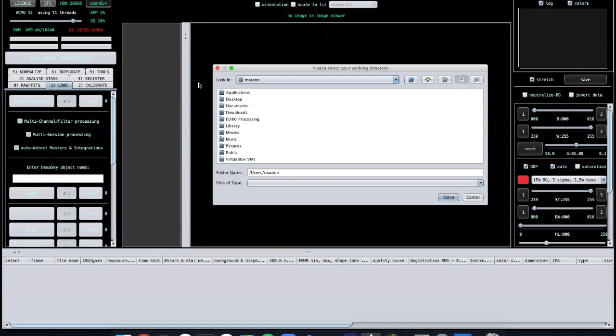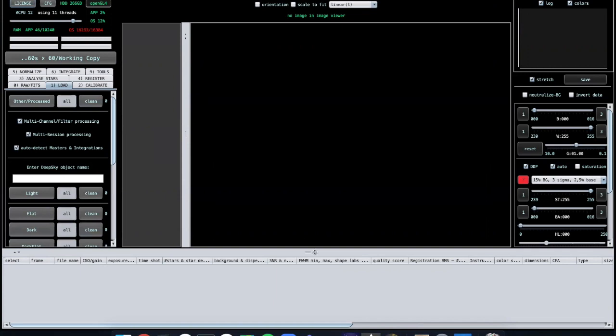The first thing it asks us to do is set our working directory. This is the folder where you probably have all of your light frames already, and it's also the folder where APP will output any of the files that it creates. So I'm just going to go into my folder working copy, which I've already set up. Just click open. It actually doesn't open anything, it just makes that the working directory.